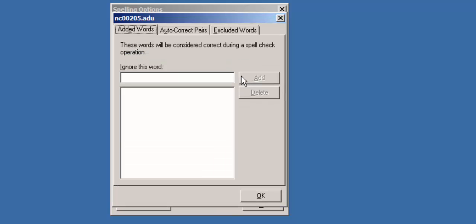Again, a new window will pop open. Click on the Autocorrect Pairs in the top center. This will be where the magic happens.